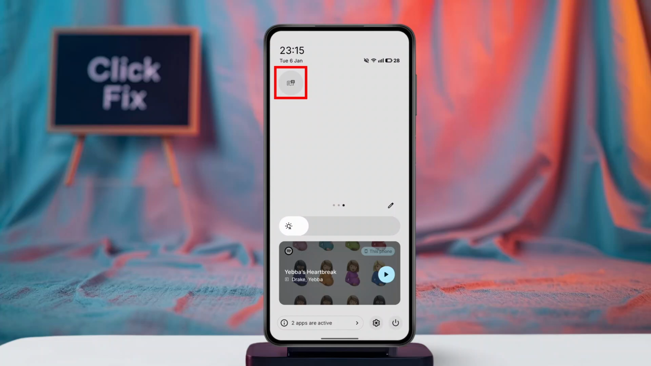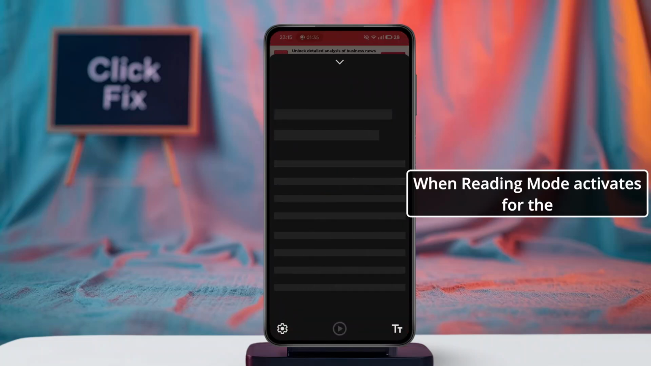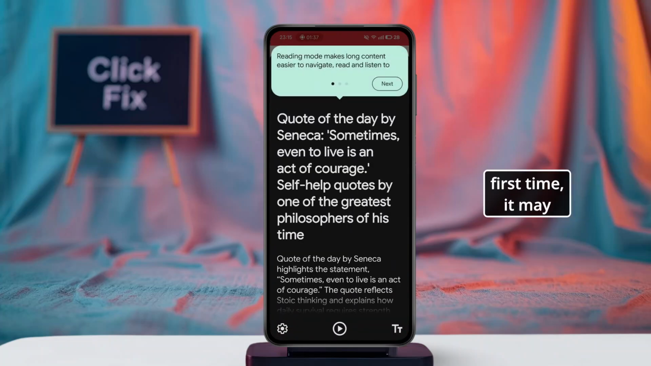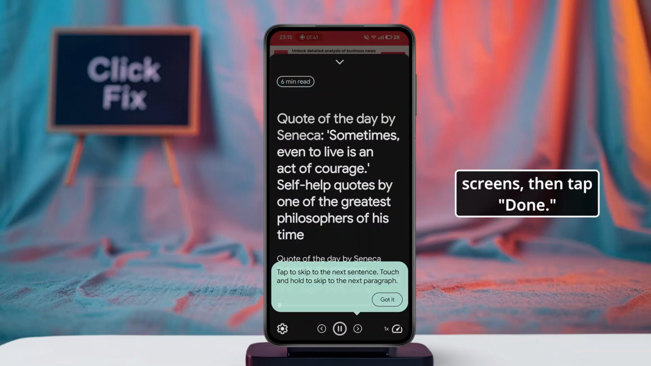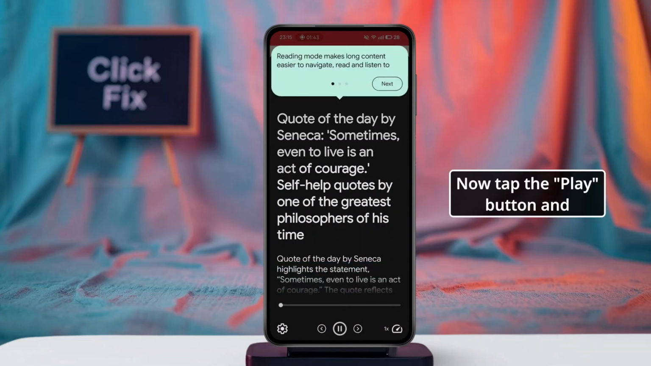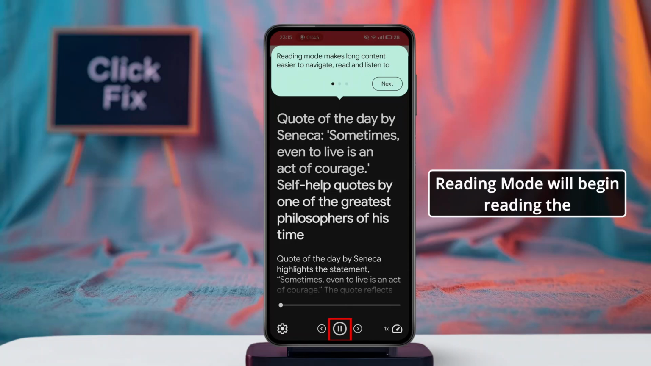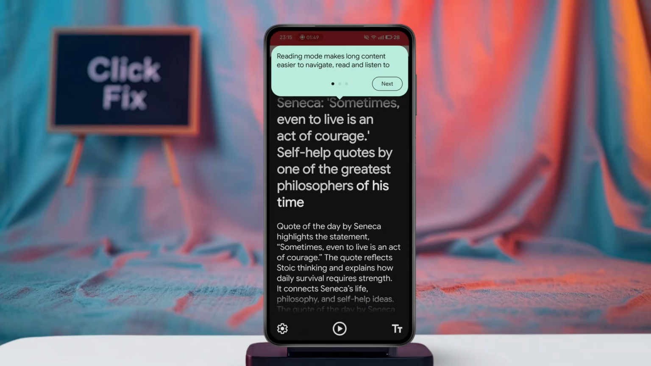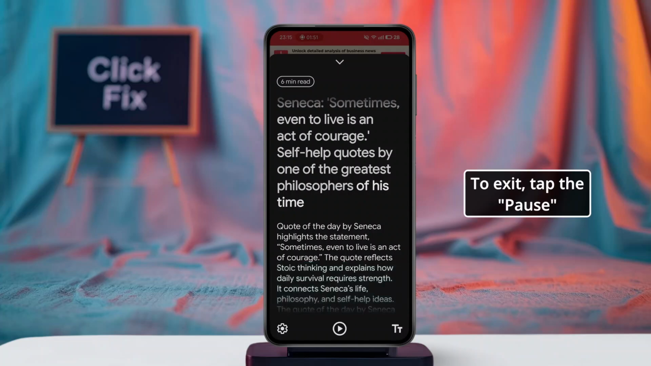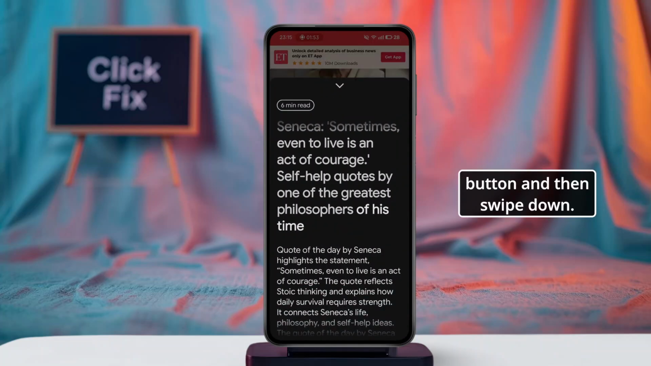Step 13. Start reading. When Reading Mode activates for the first time, it may show a brief tutorial. Tap Next through the screens, then tap Done. Now tap the play button, and Reading Mode will begin reading the text on your screen aloud using text-to-speech. Exiting Reading Mode. To exit, tap the pause button and then swipe down.